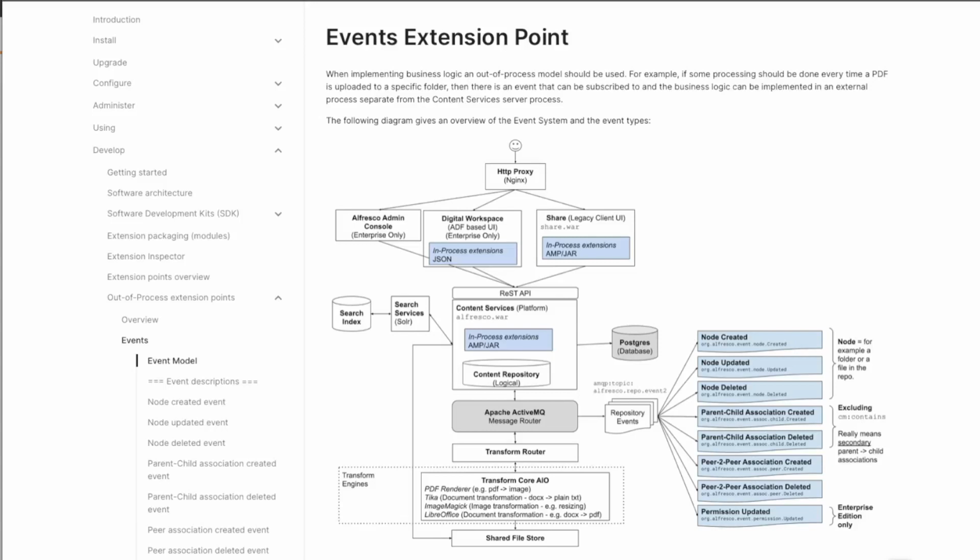Welcome to this video. We are covering today the Events API from the new Alfresco out-of-process SDK released with ACS 7.1. While the in-process SDK provides Maven archetypes to build AMP or JAR add-ons to be deployed within the Alfresco repository and Alfresco server applications.